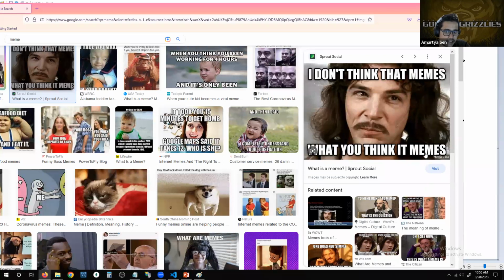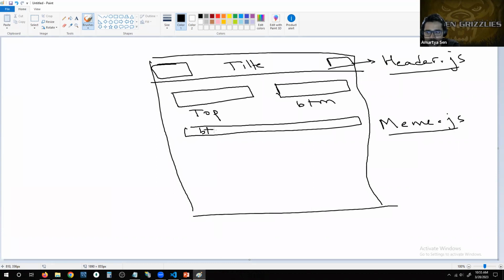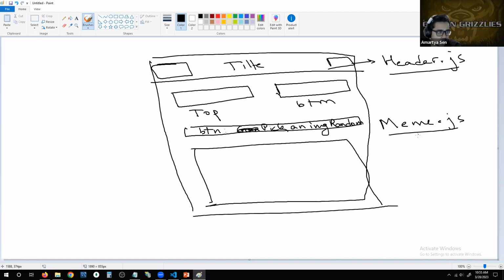When I say top text and bottom text, the next content that is coming is the image itself. Now, in order to create an image, we will have, let us call it, a button. We will have some sort of a button which will pick an image at random from a repository that we will have. And then finally, we will have some sort of a display section, which will also be a part of the meme.js component.